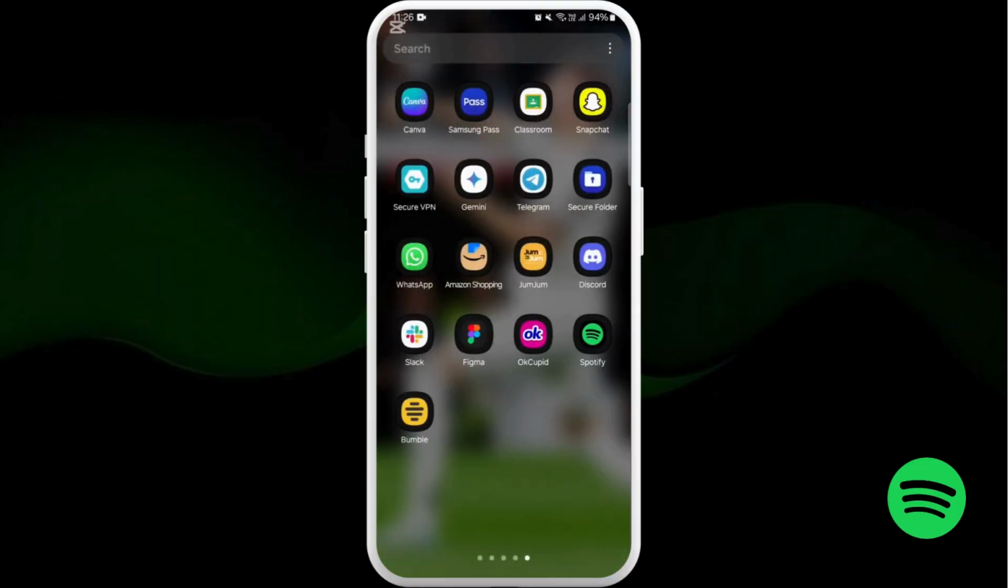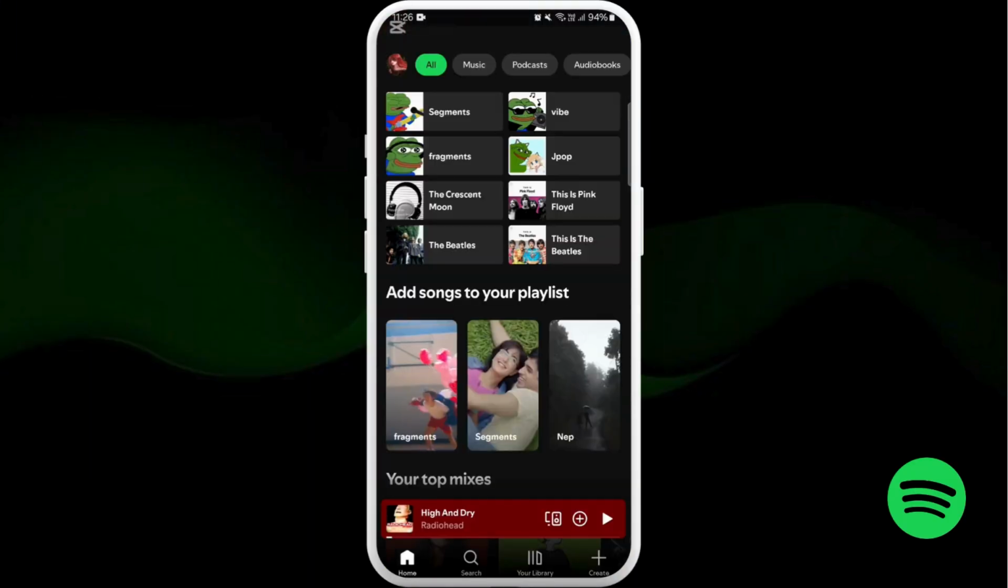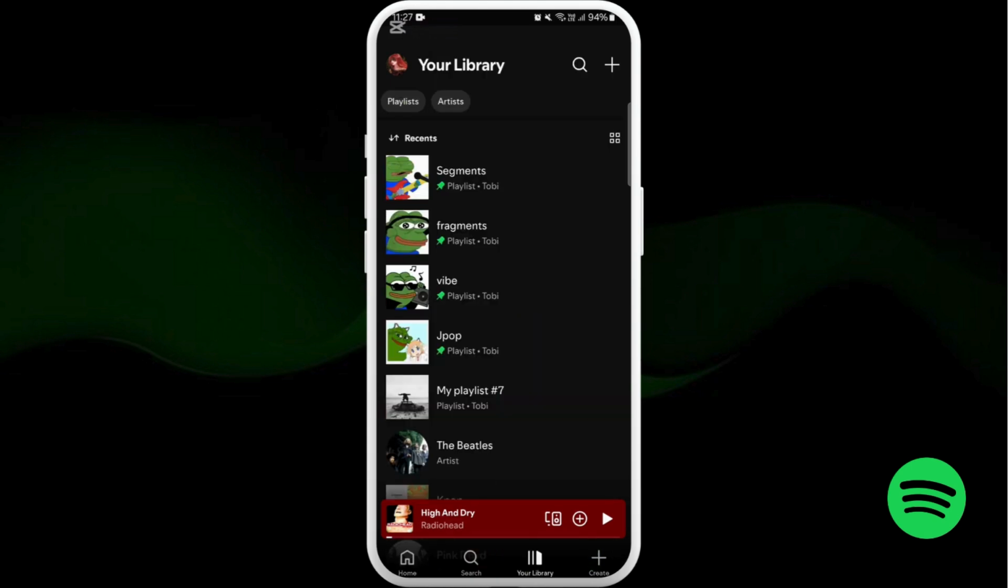Let's get started. First of all, on your phone, launch the Spotify app. Once you're in the app, make sure that you are logged in with your account. Now, in order to see who saved your playlist on Spotify, you need to go to your library. Here you can see the library icon at the bottom right corner. Tap on it.